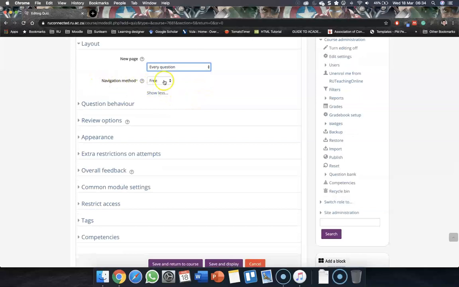Then navigation. This is also quite a controversial button. At the moment, if we say free, let's say we've got 5 questions, students are able to move between any of the 5. If we say sequential, it means students will move from 1 to 2 to 3 to 4 to 5.